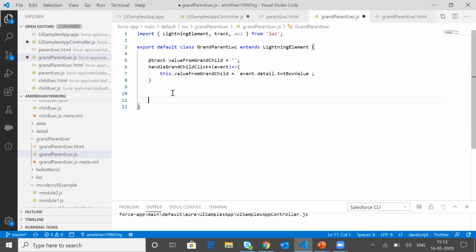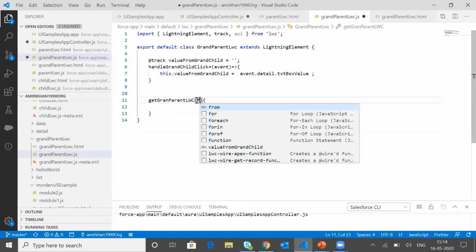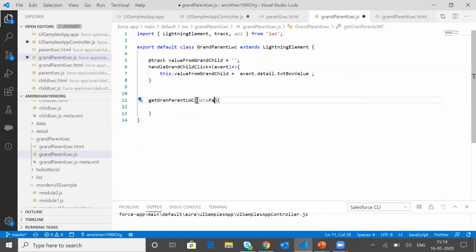Okay, so let's say I am creating the getGrandparentLWC method. With this method I am getting the data object as a parameter, the data parameter. On call of this particular data param, let's say I am going to assign it to whatever attribute we have declared in the controller of the grandparent LWC.